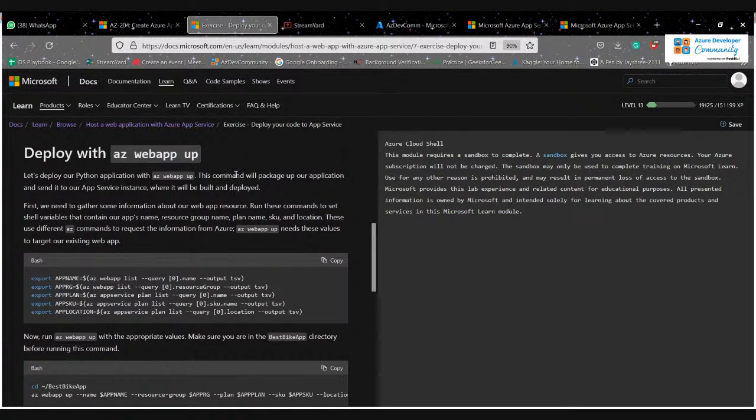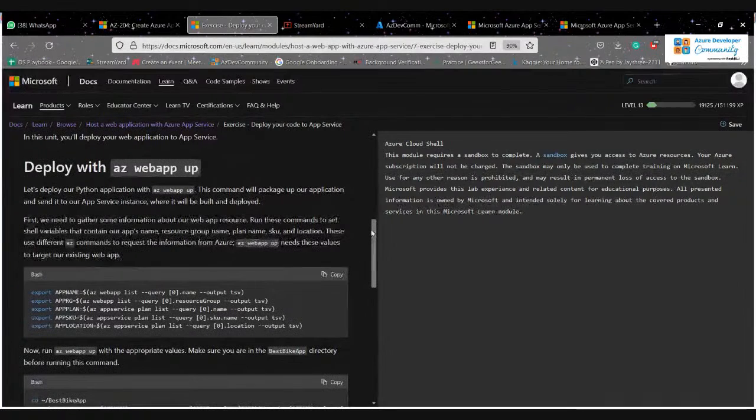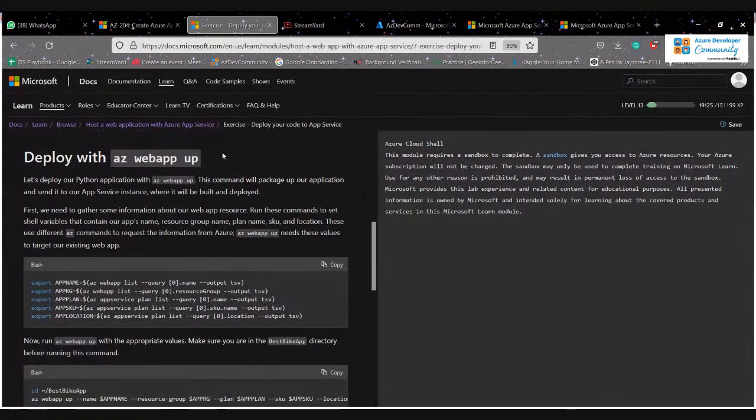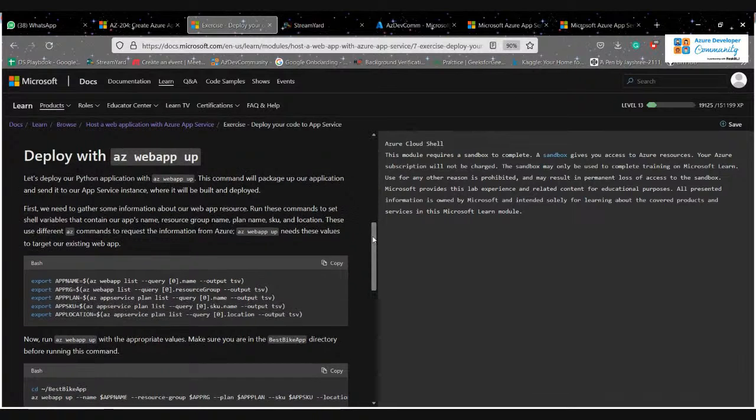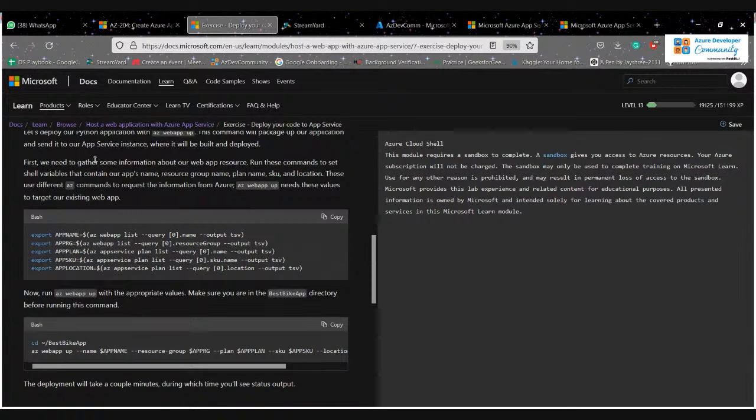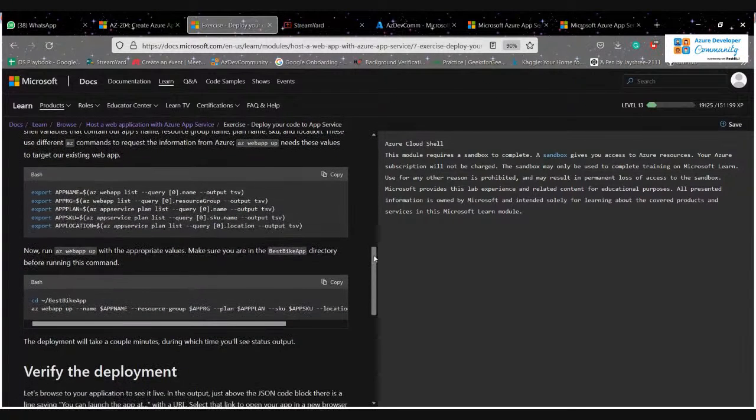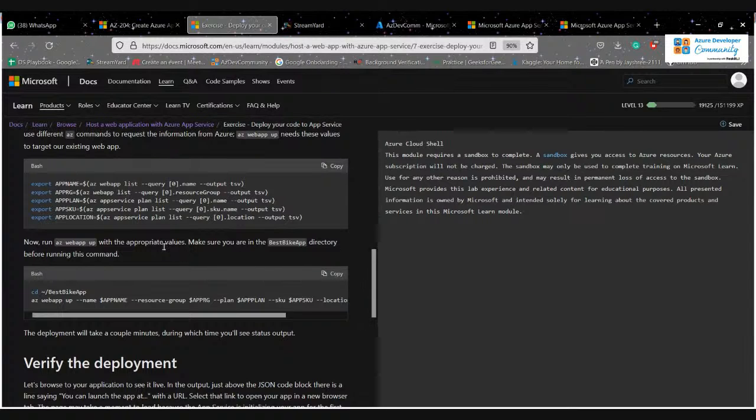Deploy with Azure Web App Up. If you are using the Azure Web App Up option, as I mentioned earlier for manual deployment, you can use this. Here, what we have to do is gather the information and files that you want to deploy or push. Then you just need to copy and paste this command. Then you have to run this Azure Web App Up option with appropriate values.